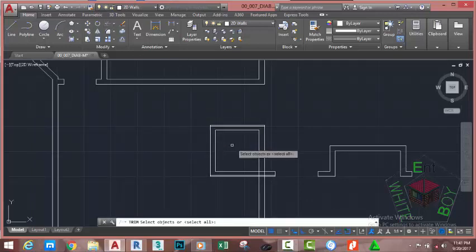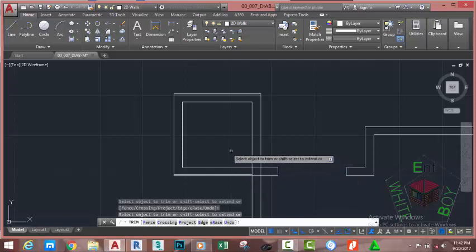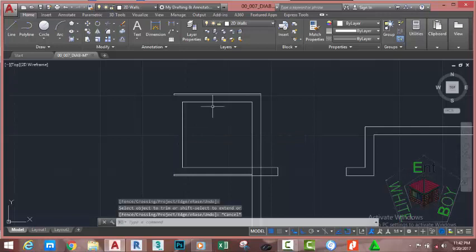Select the trim command. Press enter. Trim off this line, and this line. Press escape to get out of the command. Select this line and hit delete on your keyboard.